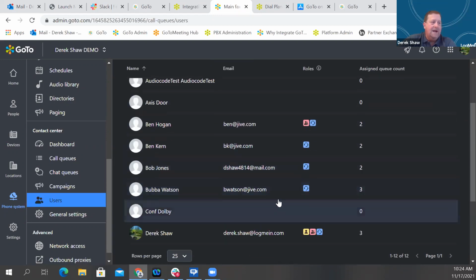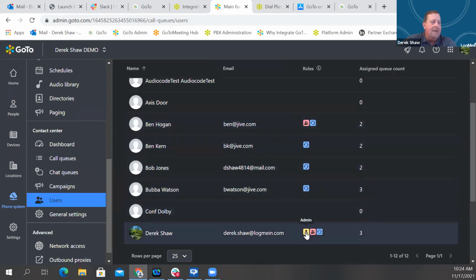And then the users, basically these are all my agents. So if they have the little headset there, they're the agent. And then I have supervisors, and then I have the admin of the contact center.